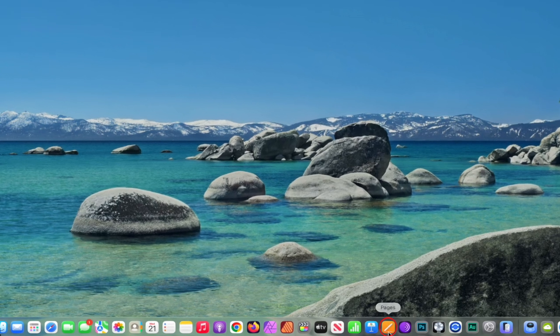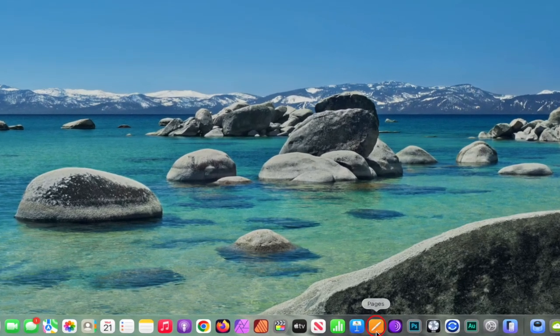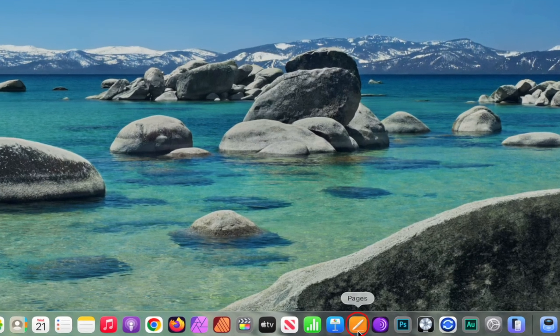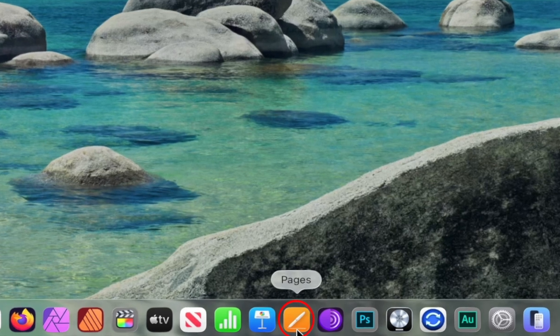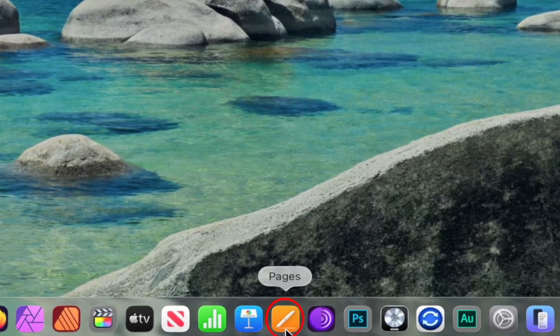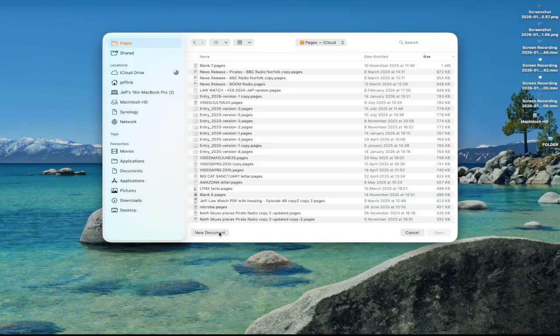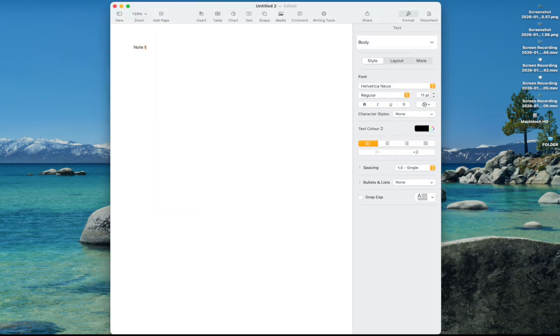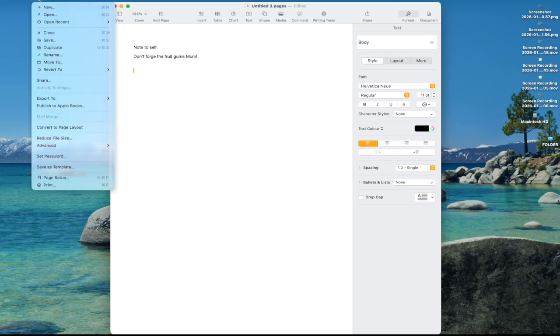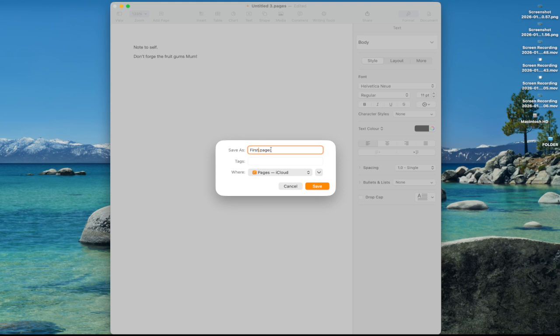Now, let's write our first document. This could be a letter or a note. The Mac has built-in software to write documents. It's called Pages, and the application is very similar to Word. The icon looks like this. Click the icon once to open Pages. An option to start a new document appears. Let's click it. I'll just start a note to myself. I can save my note in Documents. I'll call it First.